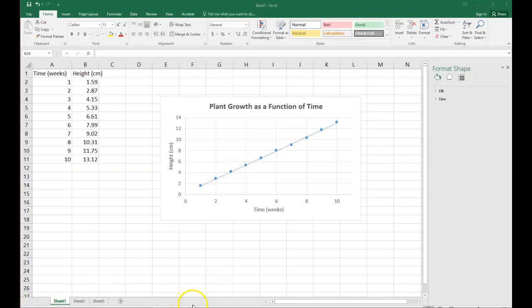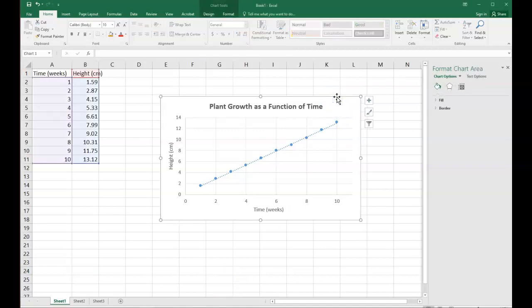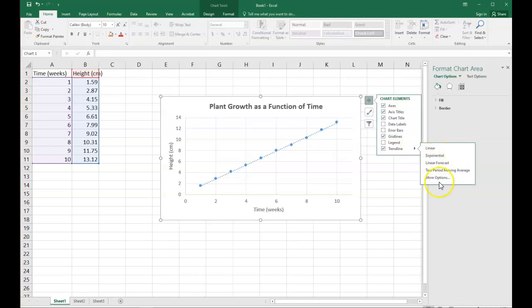And keep in mind you have different options for your trend line. So I think the default is probably linear, but I want to point out if you just click the arrow to the right of trend line, you can get different fits for your data. But let's just click linear for now.